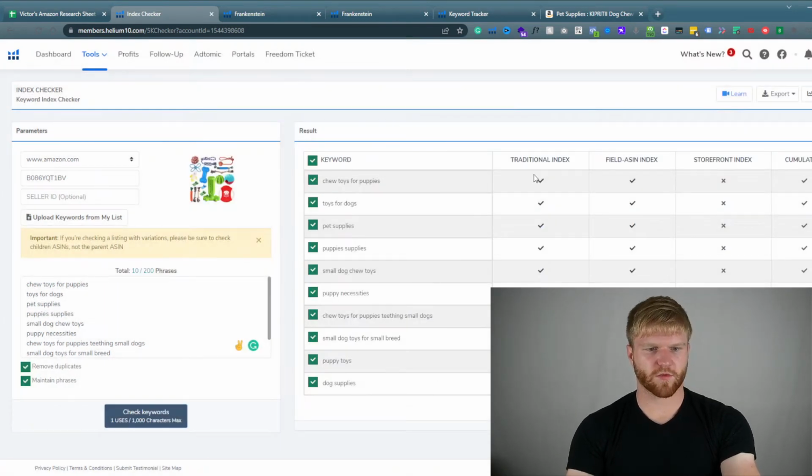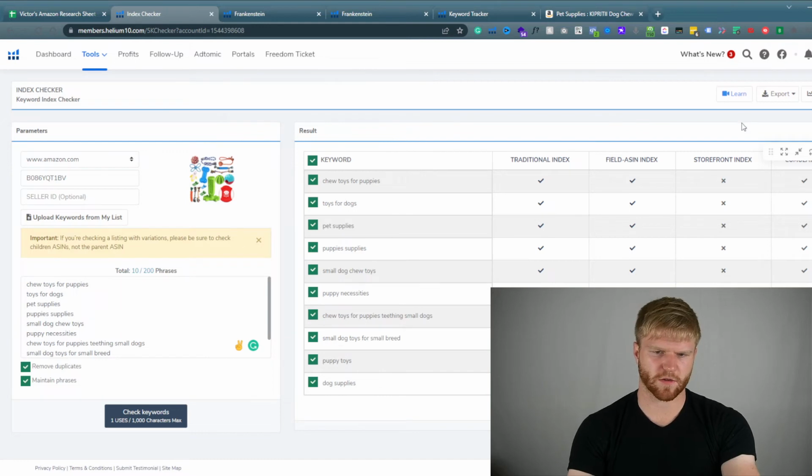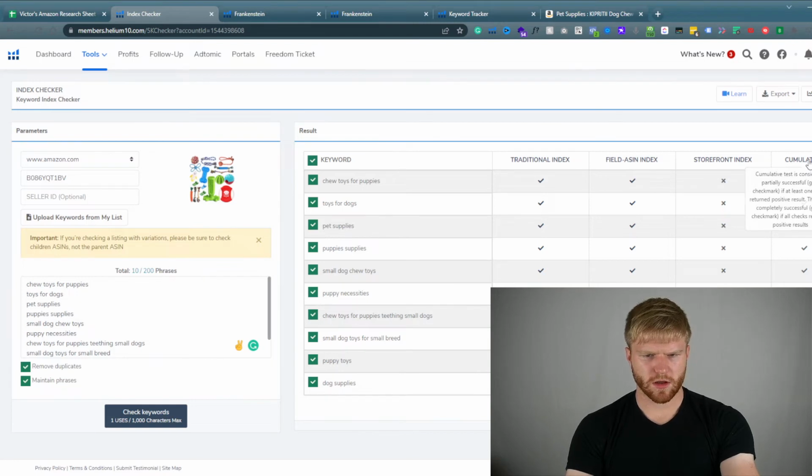Okay, and so from here you can see the traditional index. That just means the traditional keyword index. Yes, you are indexed. The field ASIN index, I'm actually not sure exactly what that means. Storefront index just means if you can find it on the back end of the storefront, it's not a big deal because storefront's not that big of a thing. Cumulative is considered a partial success. I'm honestly not sure what that means either.